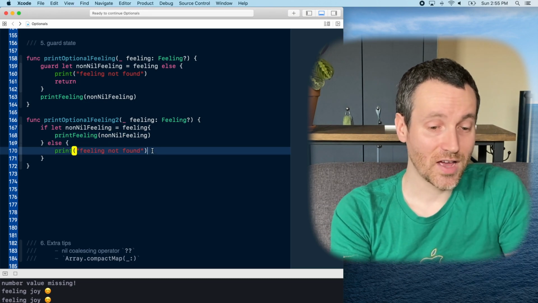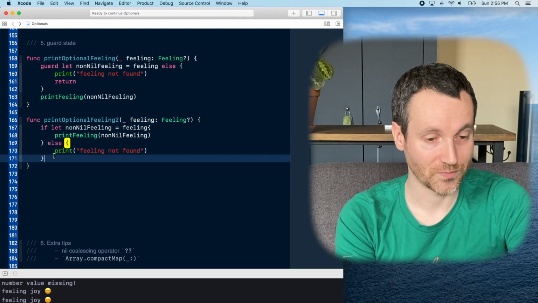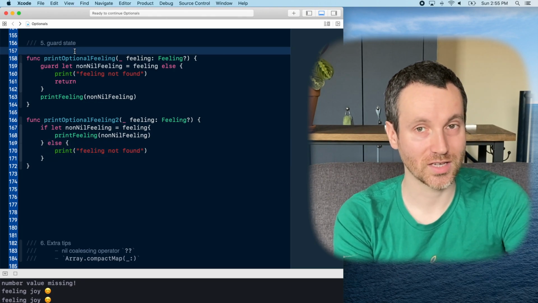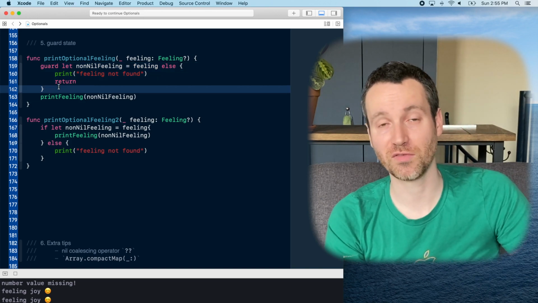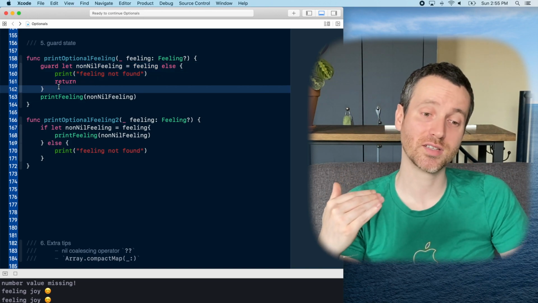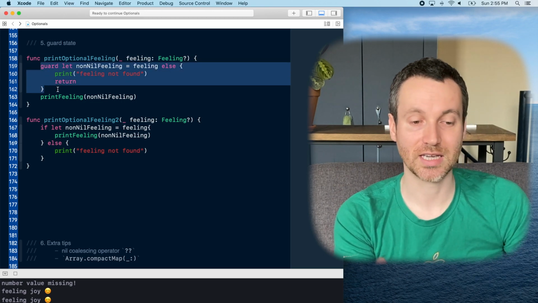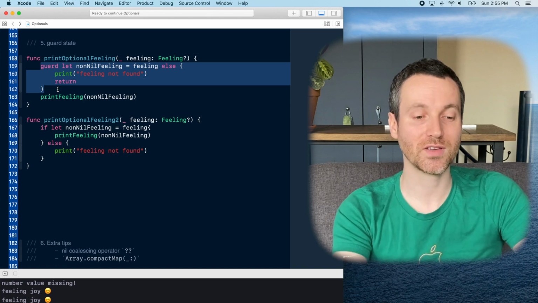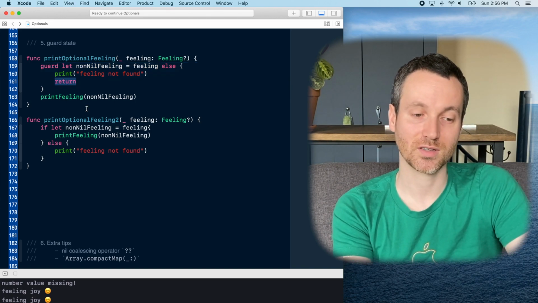And then if it's not found, it does this default else case here down below. So that's the idea of the guard let. Now the guard let's actually, I think, really helpful for handling some base cases inside of your functions. So in this case, you're just handling right up front, get the feeling, because if you don't have the feeling, maybe there's nothing else left to do and you just have to safely return.